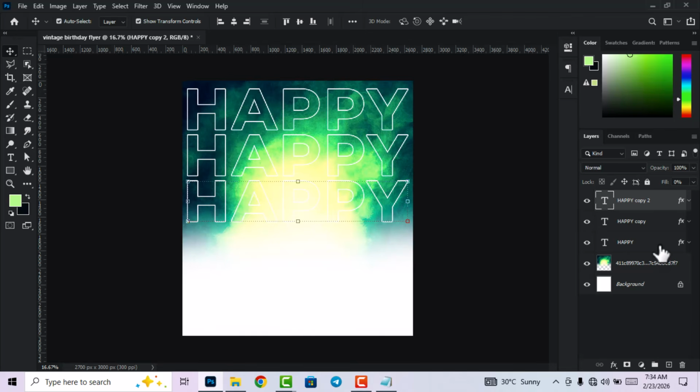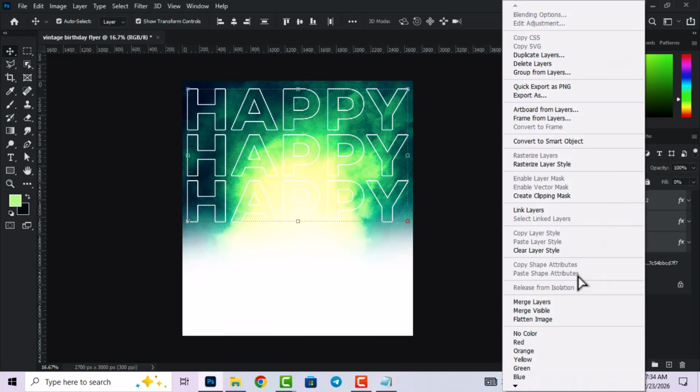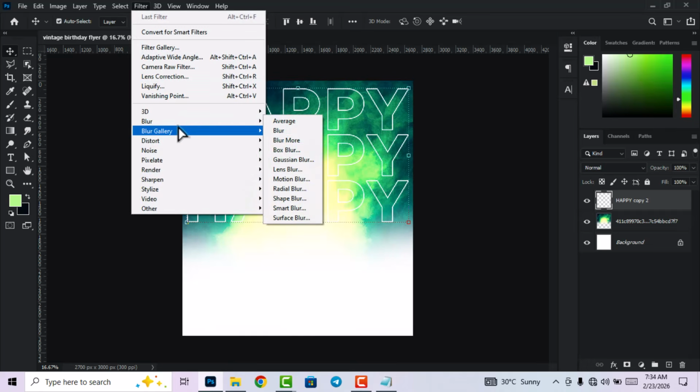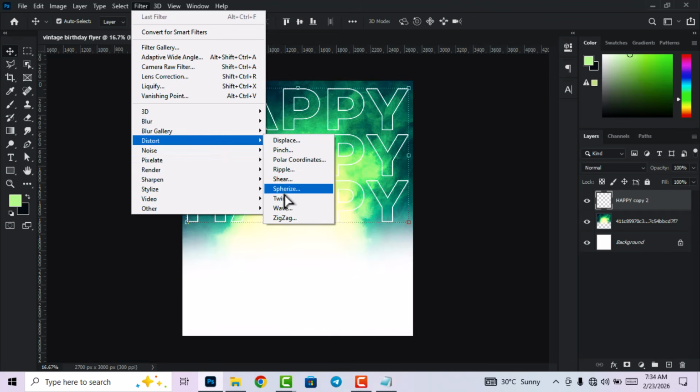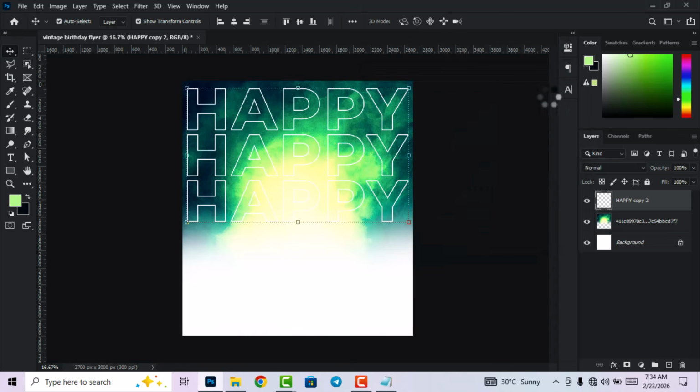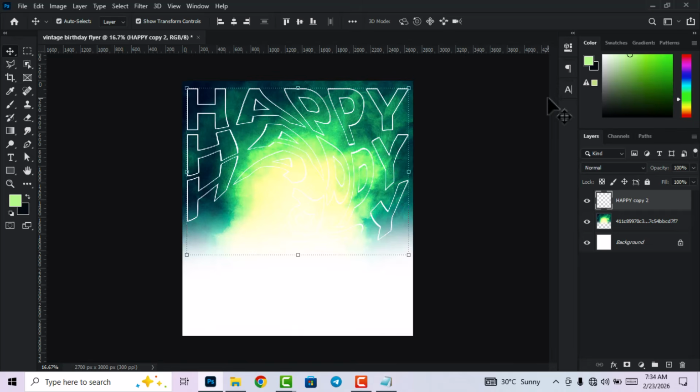So this is what we are going to do. We are going to merge all these 3 texts together. Alright, so first select everything. Now right click on it, and then click on rasterize type. Right click on it again, and then click on merge layers. Now head over to the filter tab here, and then click on distort. Alright, and then select this option here which says 12. Good. Now you are going to keep this at, let's see, 167 degrees. Click on OK. Alright, so I think this is okay for me.